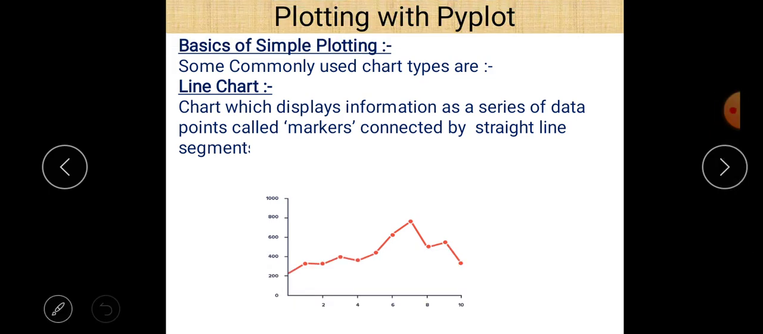Now, types of charts. First of all, the line chart. Line charts display information as a series of data points called markers connected by straight line segments. You can easily see on the screen, these are different points, and these different points are connected with straight line segments, so they make a line chart. It is the most common chart, in which different points represent x coordinates and y coordinates, and these points are interrelated and make a line chart.